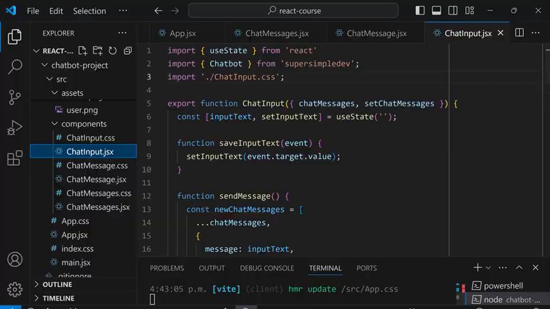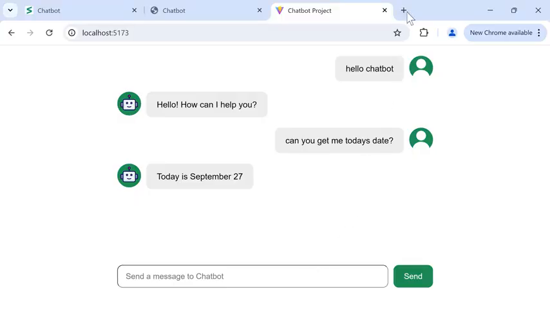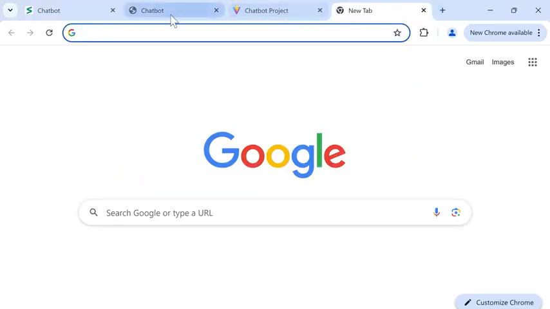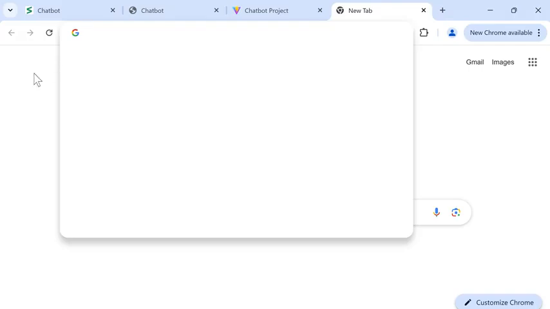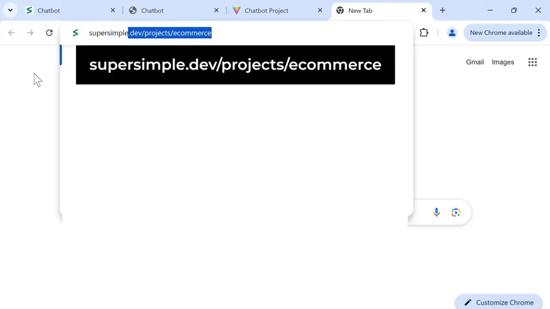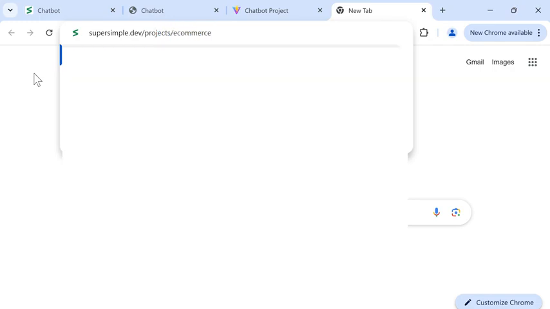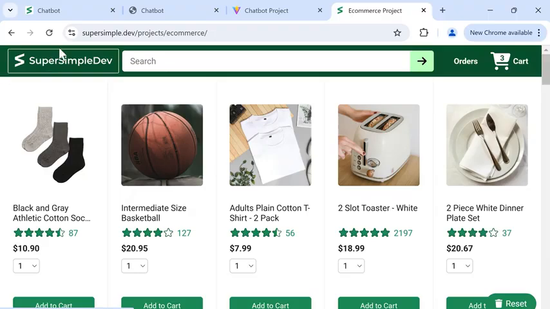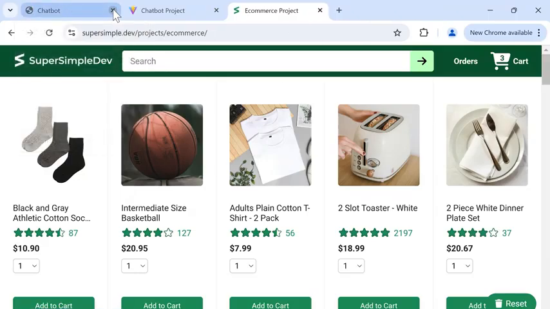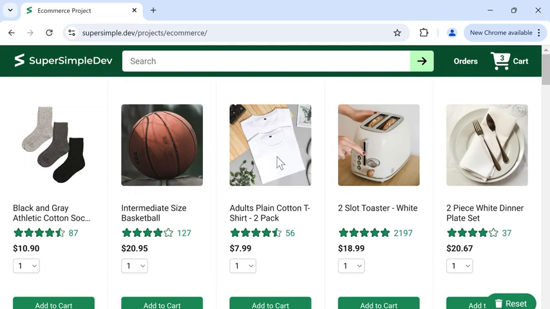In our browser, we're going to create a new tab, and at the top, we're going to go to supersimple.dev/projects/e-commerce. And we can close these other tabs. This is an e-commerce project or an online shopping project.